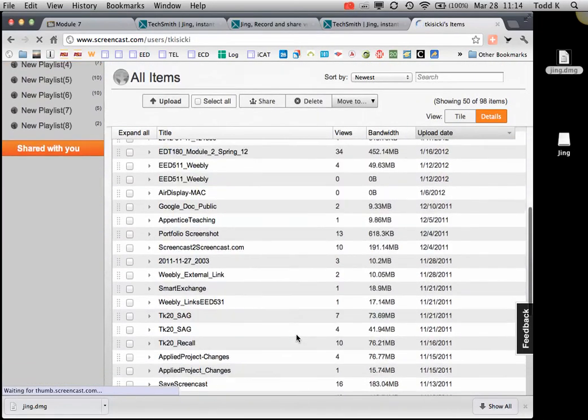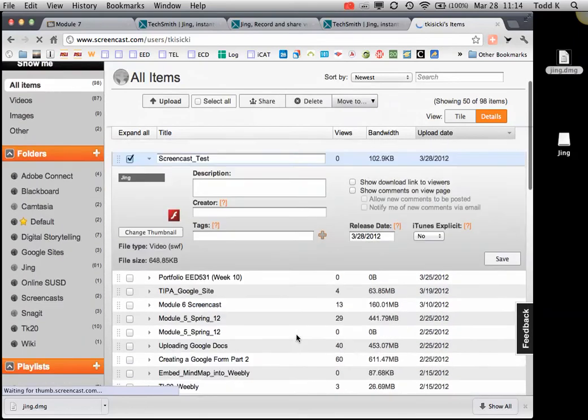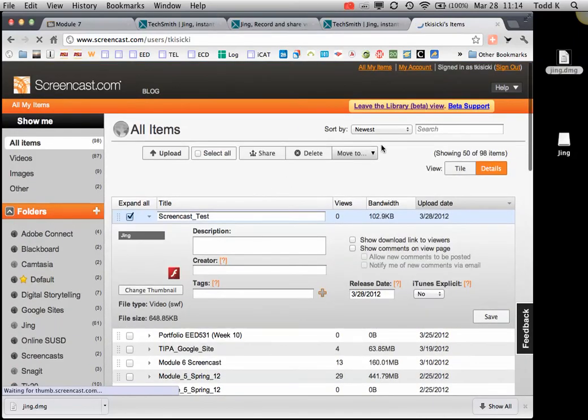As you can see, I've got almost 100 screencasts. I use this pretty regularly. So again, you might have to create a screencast.com account, but it's important to know that the big difference is that Jing, the yellow sun, is the software that will create the screencast, but then you need a spot to house the screencast, and that's what screencast.com will do for you.